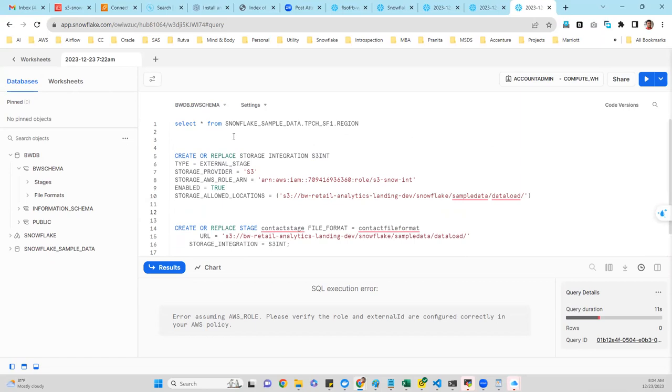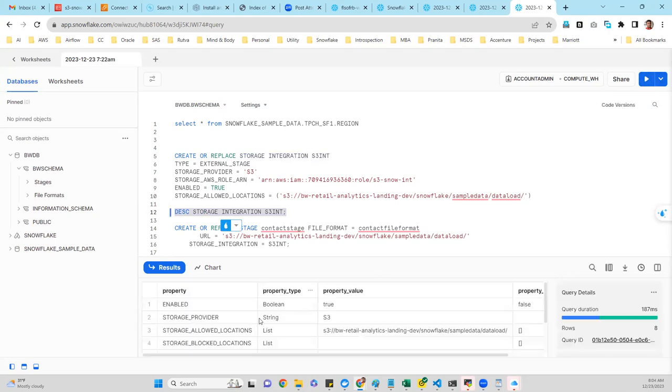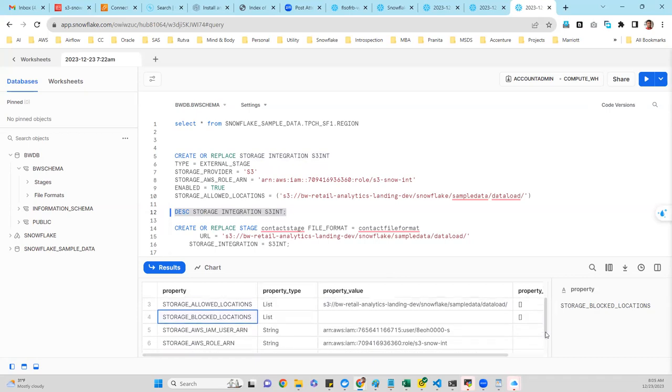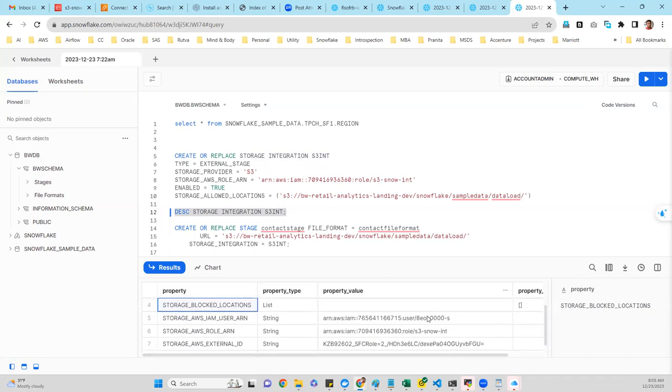It is just showing what you created. It is not doing anything. Describe storage integration and the integration name. It gives the definition. Whatever we created, it will display. It's not doing anything else. So just to see, enabled, storage provider S3. Allowed location is this one. And blocked location, nothing. Storage user ARN, IAM user ARN.